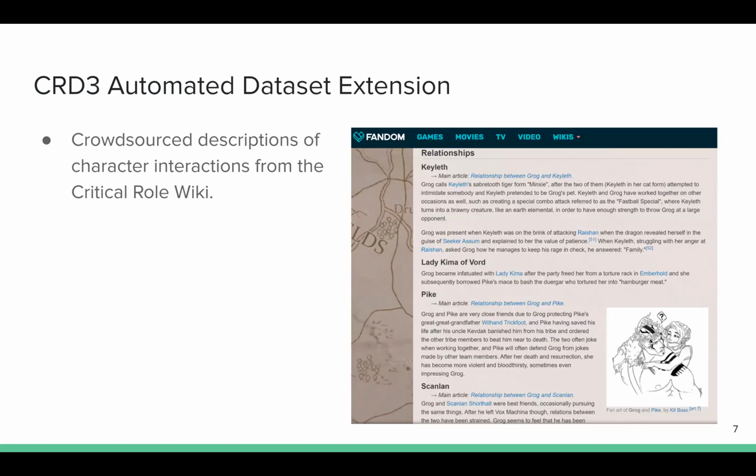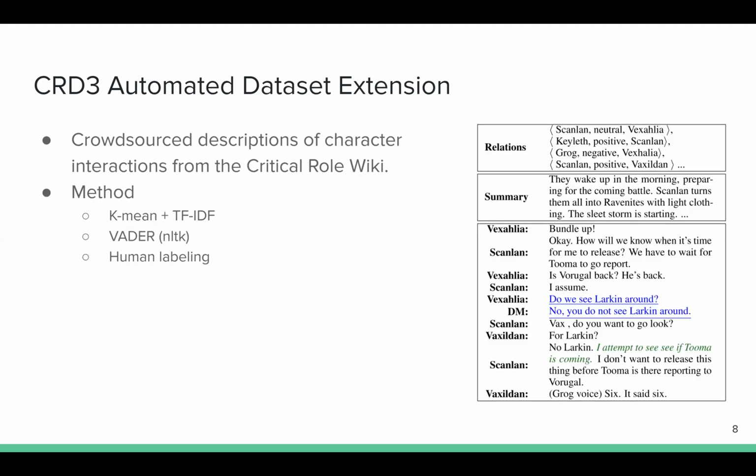First, I'm going to talk about the CRD3 extension. We crowdsourced descriptions of character interactions from the Critical Role wiki. These descriptions are free-form text and often summarize character emotion during their interactions with another character. Here's a screenshot from the wiki. In our work, we use two different methods to assign a label for each character pair: K-means clustering with TF-IDF representation, and VADER, which is a sentiment analysis tool from NLTK. Also, we validate the results by human labeling as well.